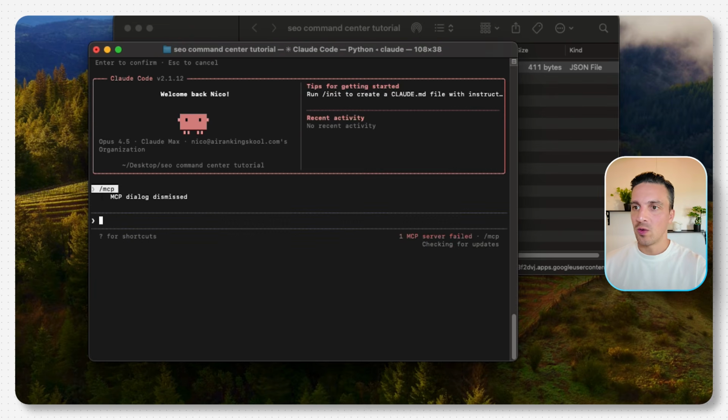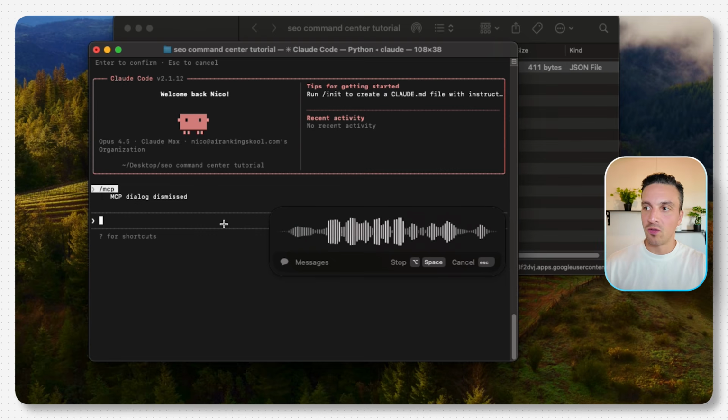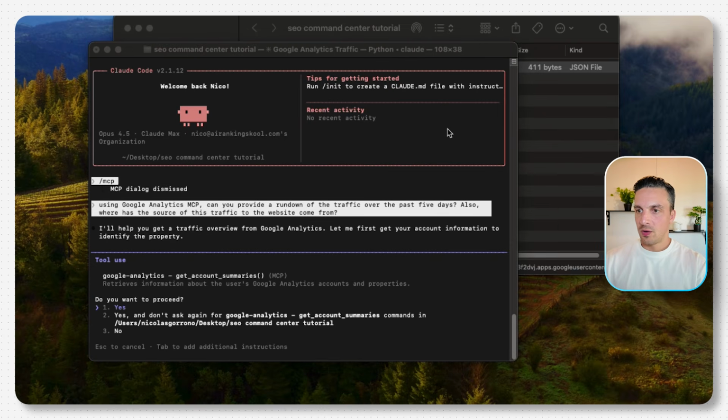So let's give it a go and see here. Using the Google Analytics MCP, can you see and give me a rundown of what the traffic has been over the past 5 days and where the source has come from that traffic to the website? Now we're kind of getting somewhere really exciting, right? Yeah, we just need to approve the summaries.